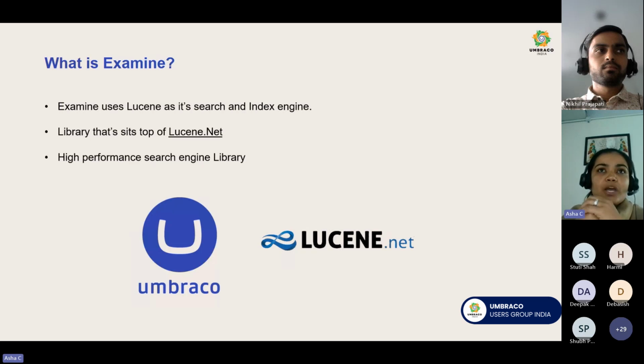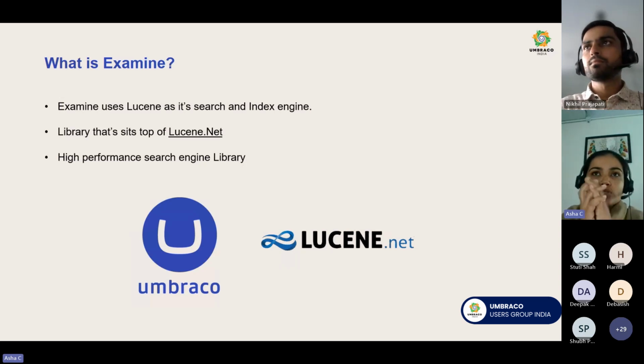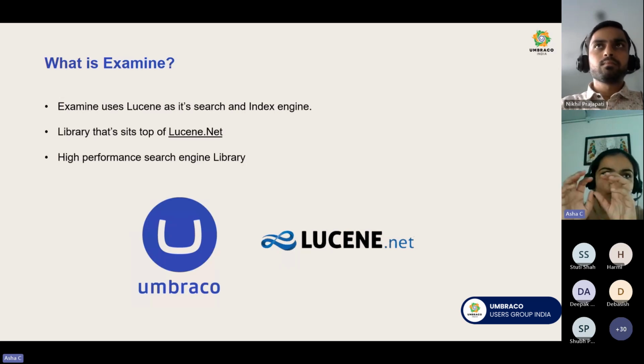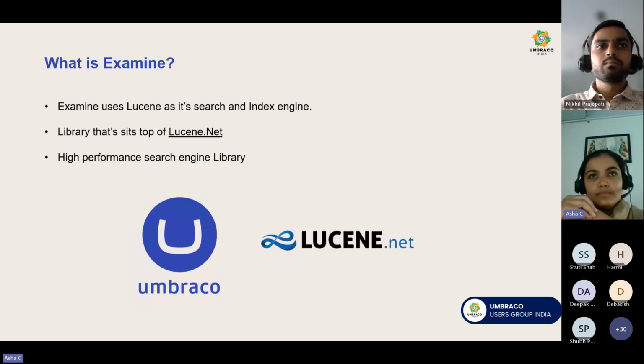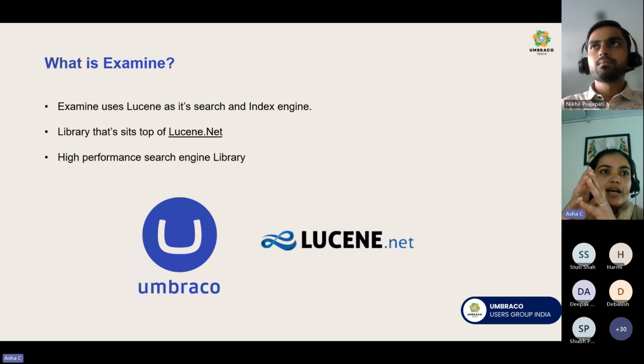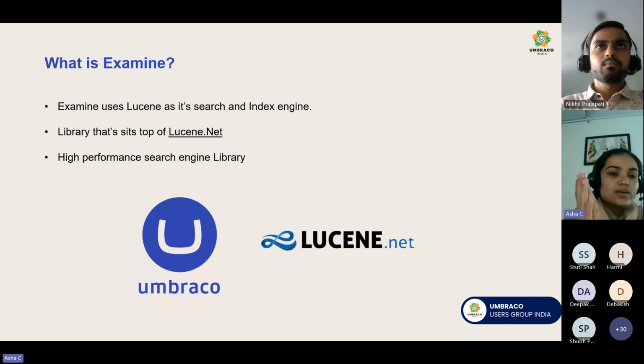For example, say the products data are there, like 10,000 content nodes, and we want to search something from those products. If we use Umbraco services like Descendants, it's going to be a time consuming process. But Lucene has an indexing process. It generates a caching mechanism and serves content with high performance. That's why it's a high performance search engine library which we can use to implement search functionality.